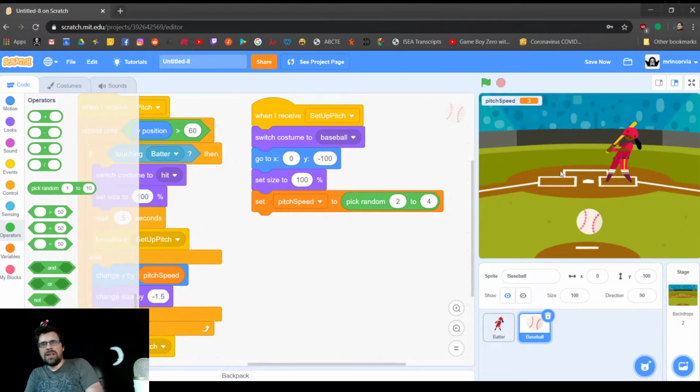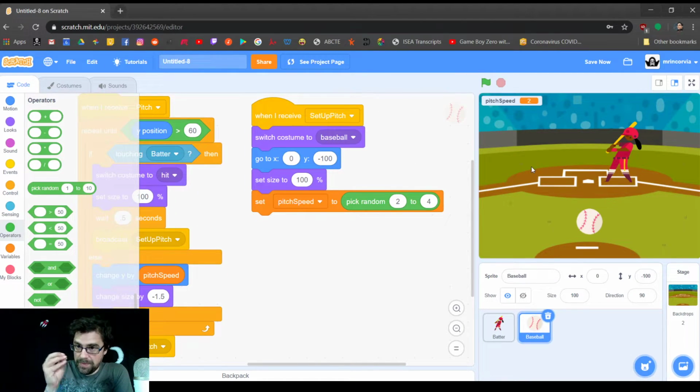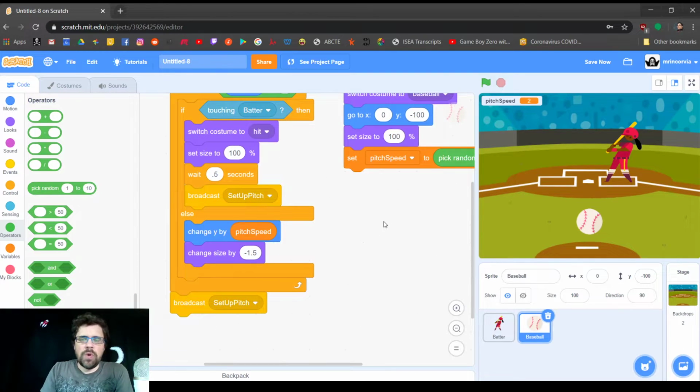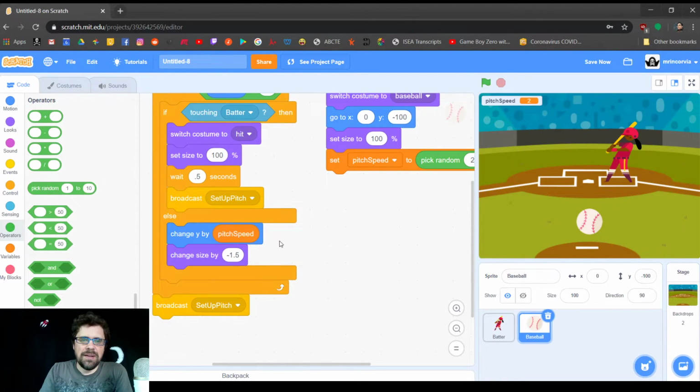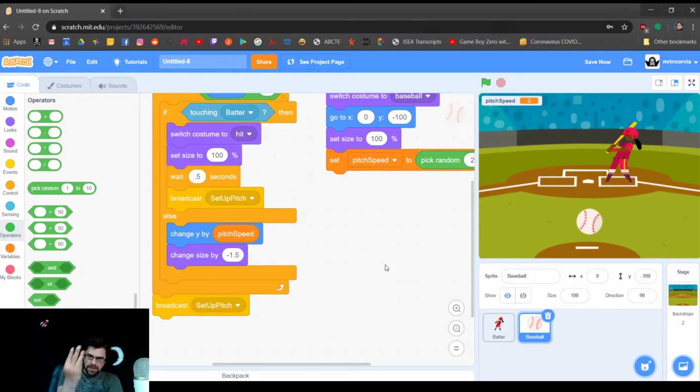Okay, so there's a problem. See how tiny the ball gets at 2? So we want it to be the same every time. The problem is that it's taking longer for it to get there when the pitch speed is low. So that means it has more time to shrink. So how to fix that? Well, we need to do our change size based on this pitch speed. So whatever the pitch speed is, the size changing is relatively the same, right?